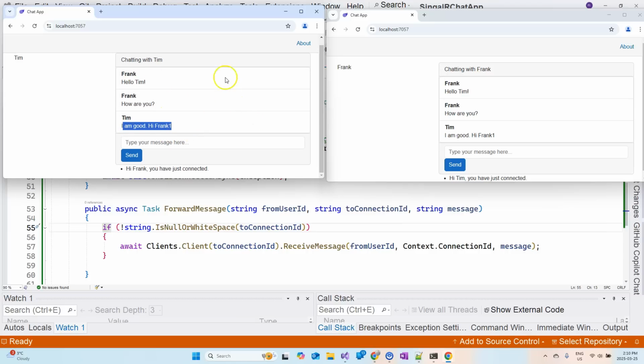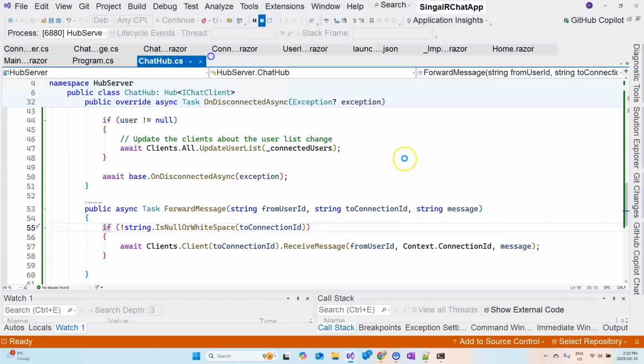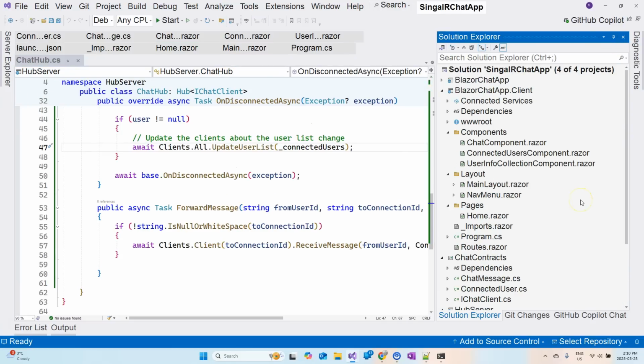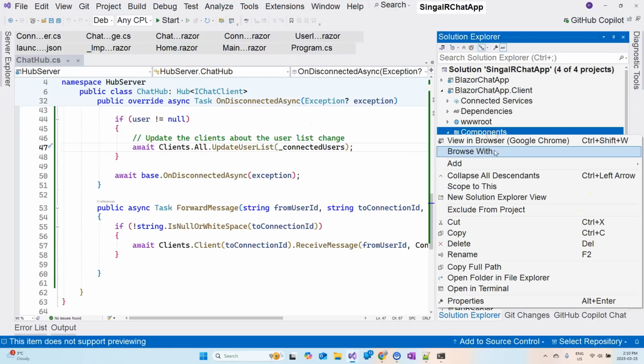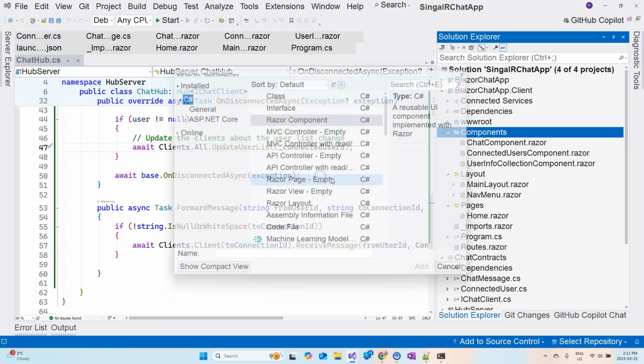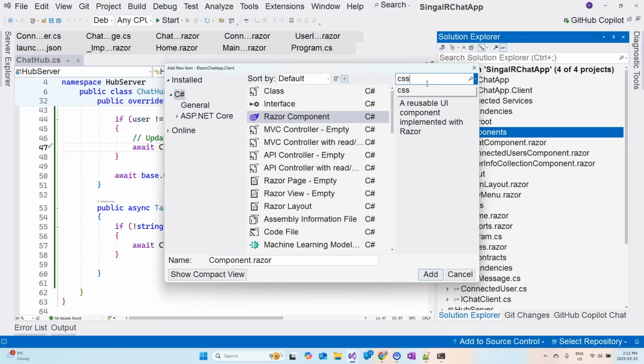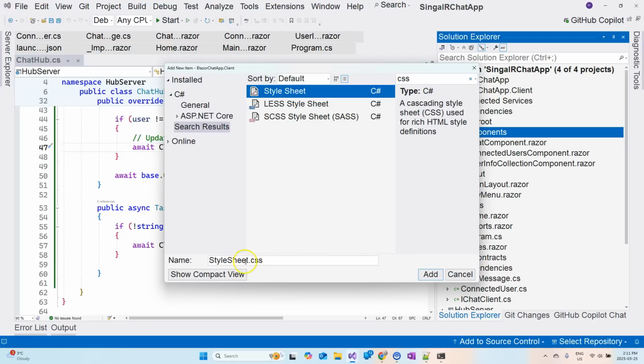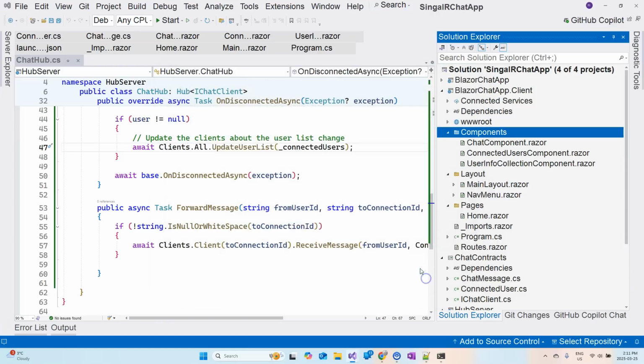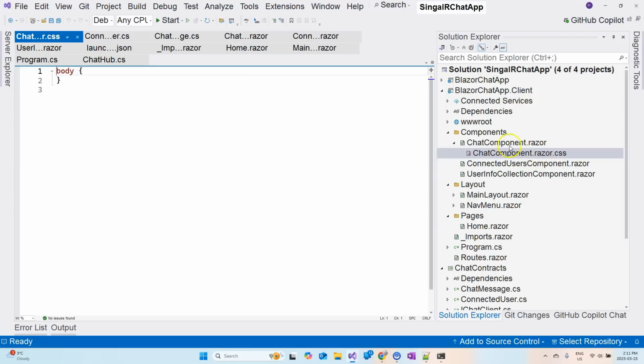I think I forgot to actually apply some CSS on these messages. So let's work on that. And perhaps I'm going to have an avatar for each one of them. So let's go to the chat component here. Let's actually create a new item. And over here, I'm going to say CSS and choose style sheet. And here, I'm going to say chat component dot razor. So this is CSS isolation. You can see this is automatically grouped together with the component.